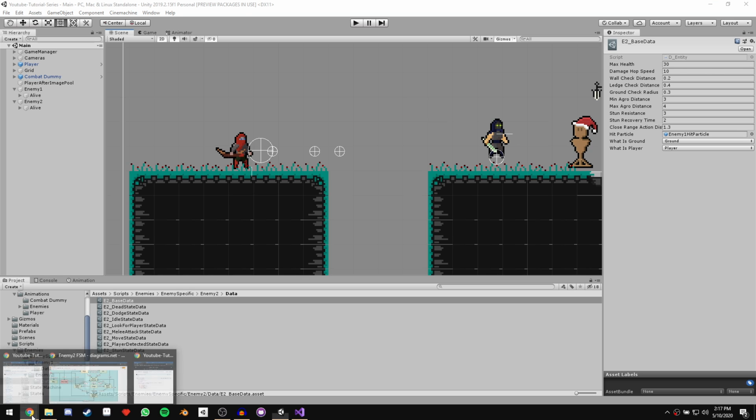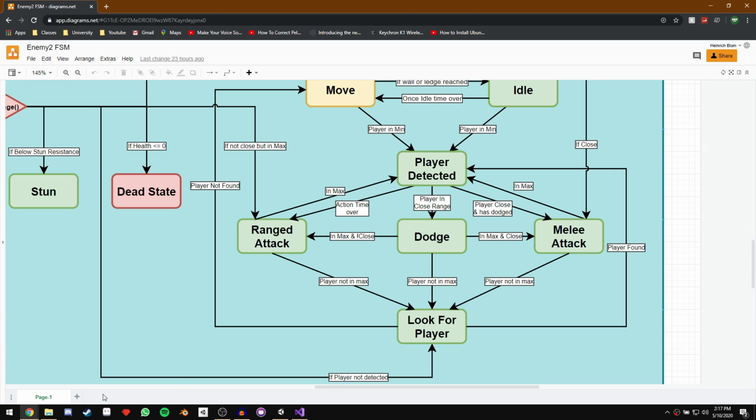So I think now we can head on to our ranged attack. So once our enemy detects our player, if we don't get within our close action range and our action time is over, we're going to shoot an arrow at the player. Then once we've shot the arrow, if the player is still within the max aggro range, we're going to go back to player detected. Else, if we don't see the player, we're going to go to look for player.